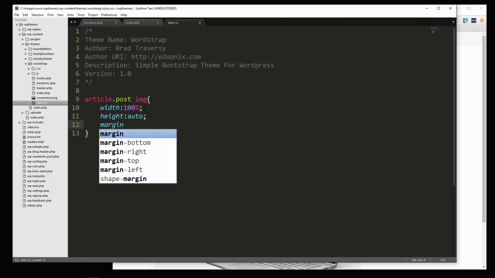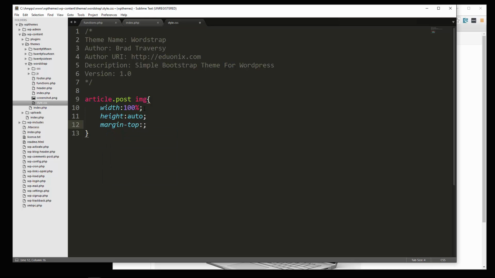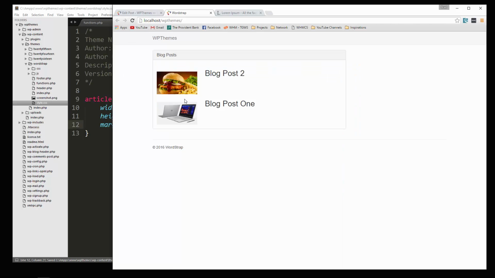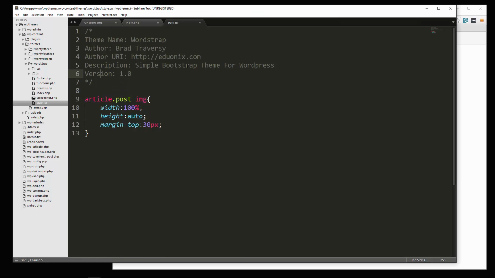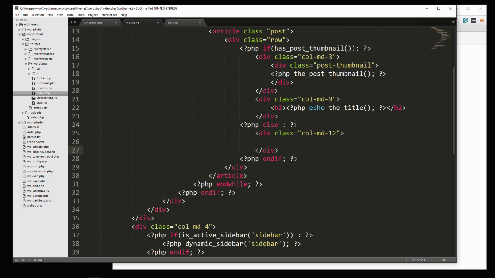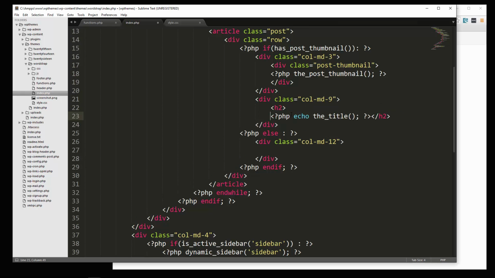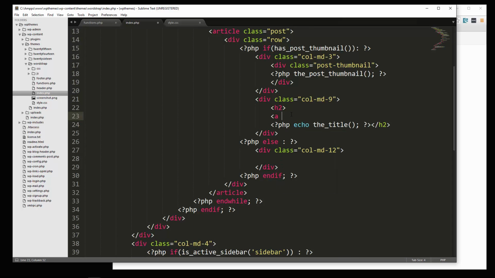And let's do margin top 30 pixels. Okay, so that looks much better. Now let's go back to index, to right here where we have this title. Now we want the title to be a link. All right, so let's go right here and put in an A tag.